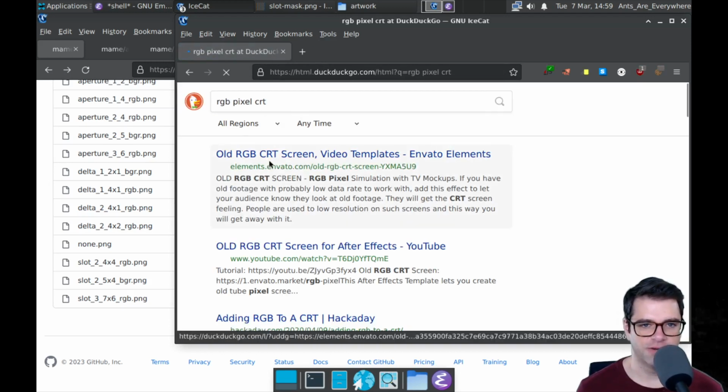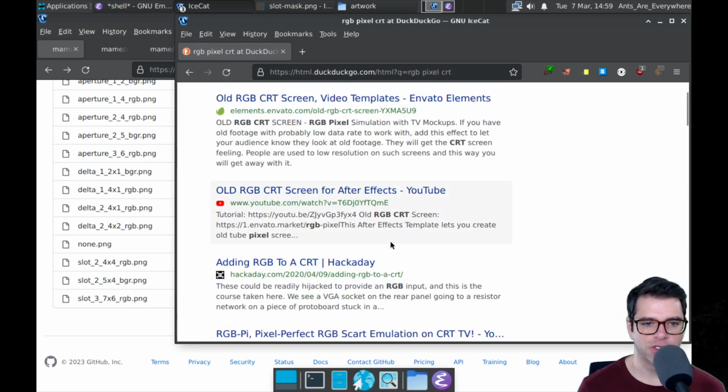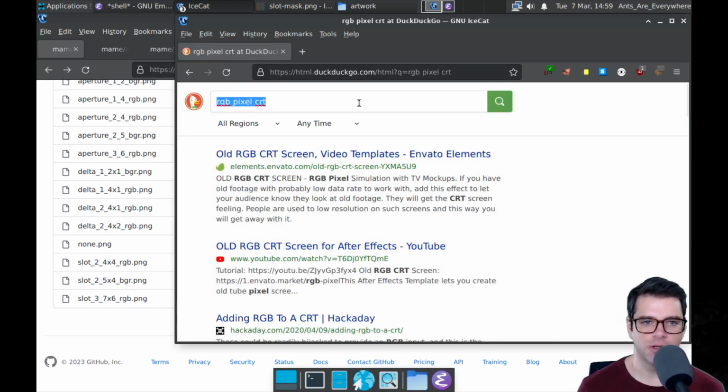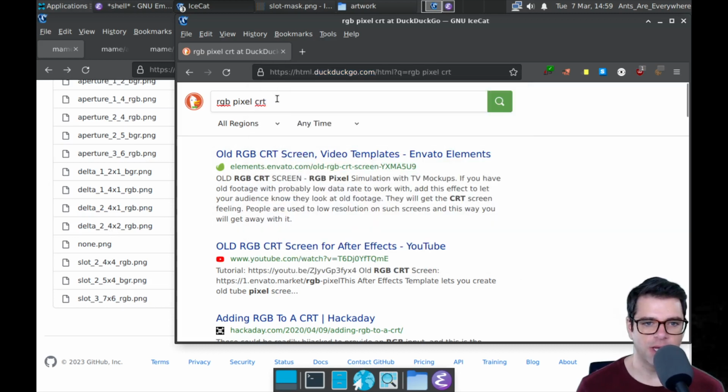I'm being redirected to a non-JavaScript site. Okay. I'm still using Geeks, which I set up in another video, but it seems to be kind of getting in my way a little bit, at least on IceCat. Okay.